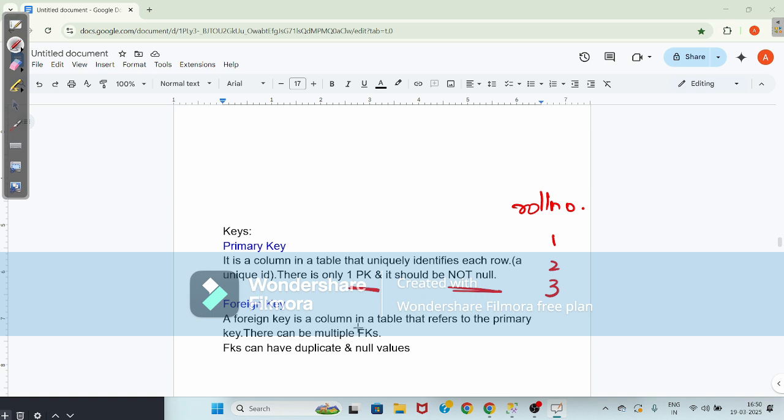A foreign key is a column in a table that refers to the primary key. A foreign key refers to the primary key. There can be multiple foreign keys. Foreign keys can be duplicate or null. Duplicate means it can be repeated, or it can be null, meaning if there is no value, it is also a foreign key.